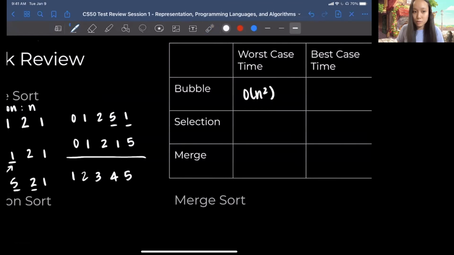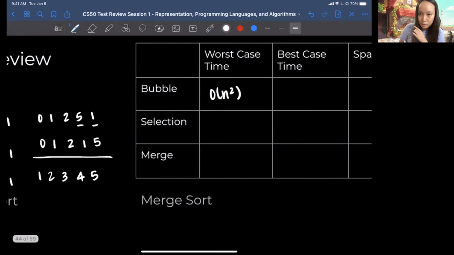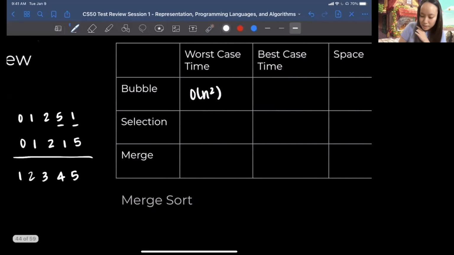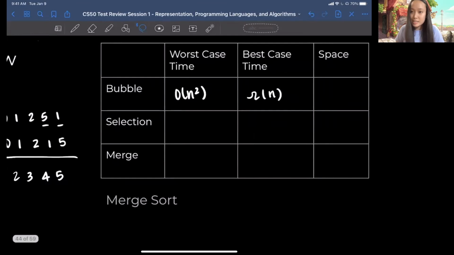And we only made n total checks. And so this is actually only going to take linear time for best case. So in best case, we do this big omega here, and it takes linear time. Cool. And then how much space does it take?